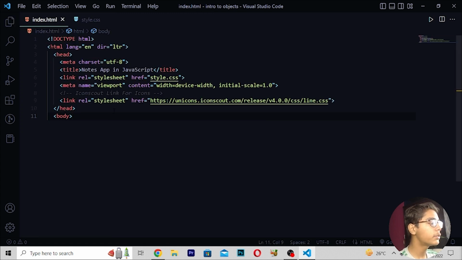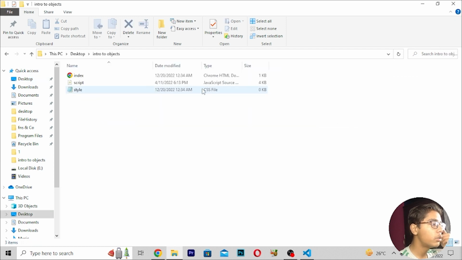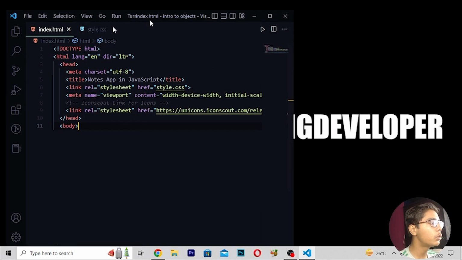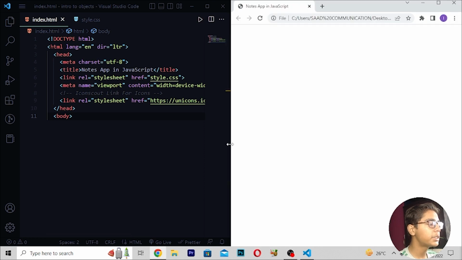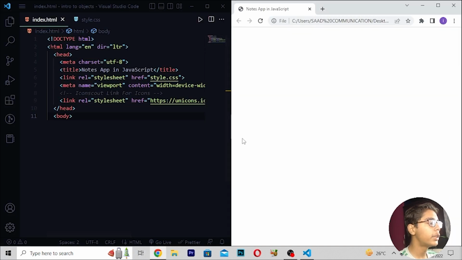You have to move to this file, then open your default Google Chrome browser. Here I will go to my folder on the desktop, and this is my folder intro to objects, or you can say introduction to objects. Then I will open this, and you can see it is totally empty, not containing anything. So we will be building our Notes app project here. Do it side by side. The coding side should be bigger, so I will make the coding side bigger.